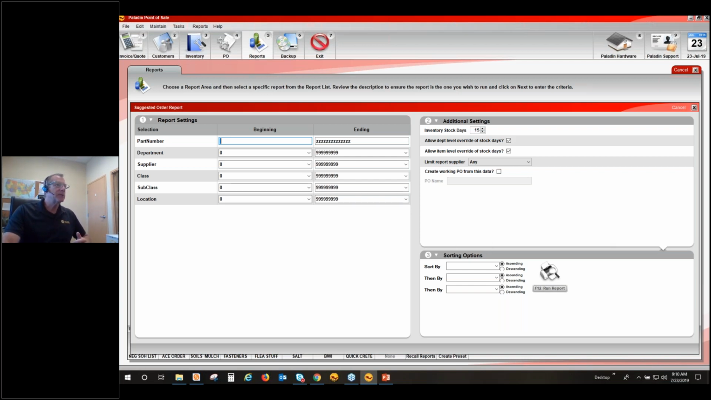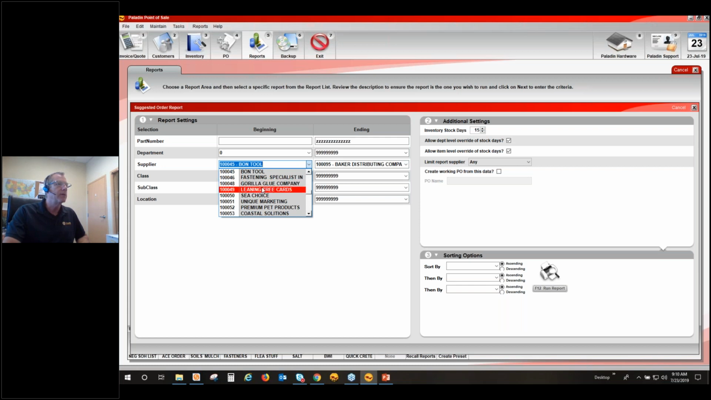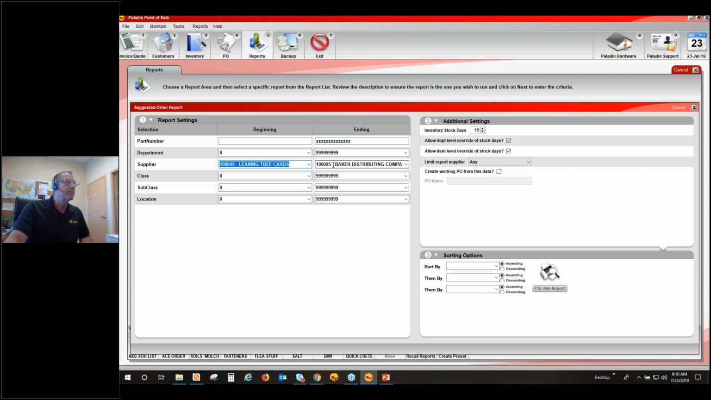First thing I'm going to do is select a supplier range. I'm going to go with 1045 through the end. This is just a bunch of different suppliers. I'm going to run the inventory stocking days for 15 days. And let me just confirm that this is it. Yep, the 1049. So we want 1049 through 95. We're going to go ahead and run this report.